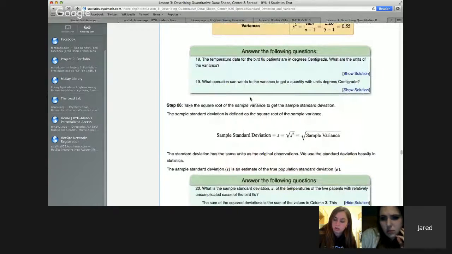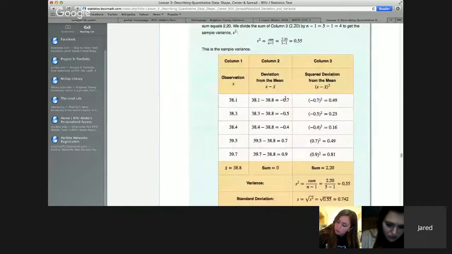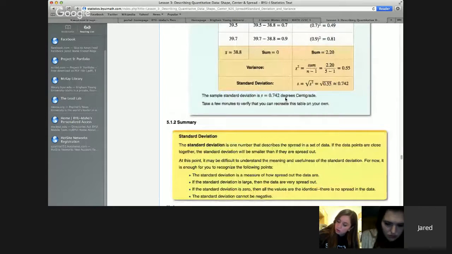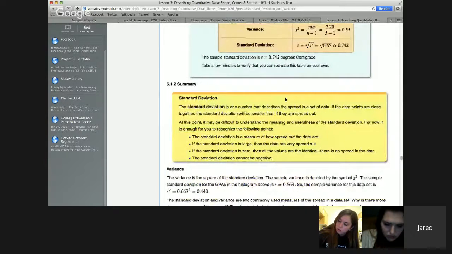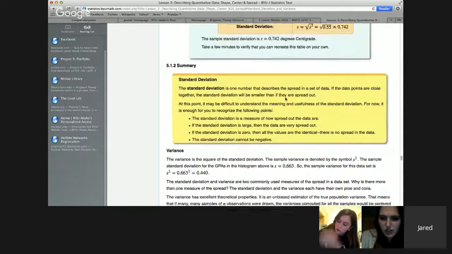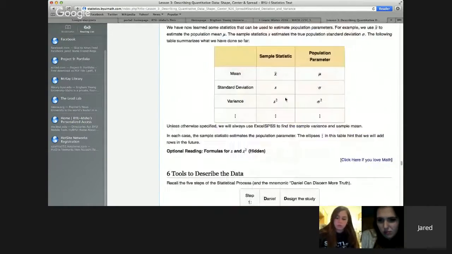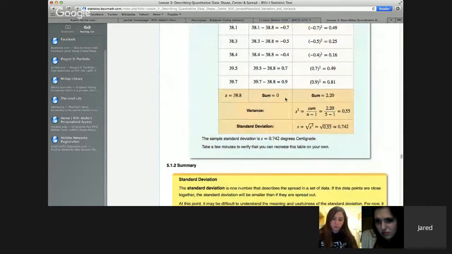Take the square root of the sample variance to get the sample standard deviation. So, what's the square root of 0.55? Hold on. 0.74? Let's see. That's the answer. The answer for standard deviation is 0.742. Does that make sense to y'all?